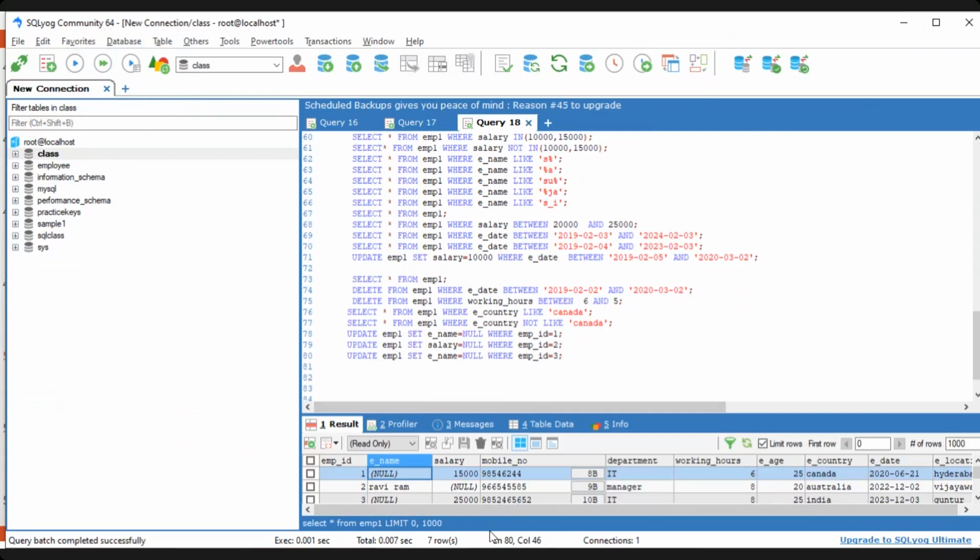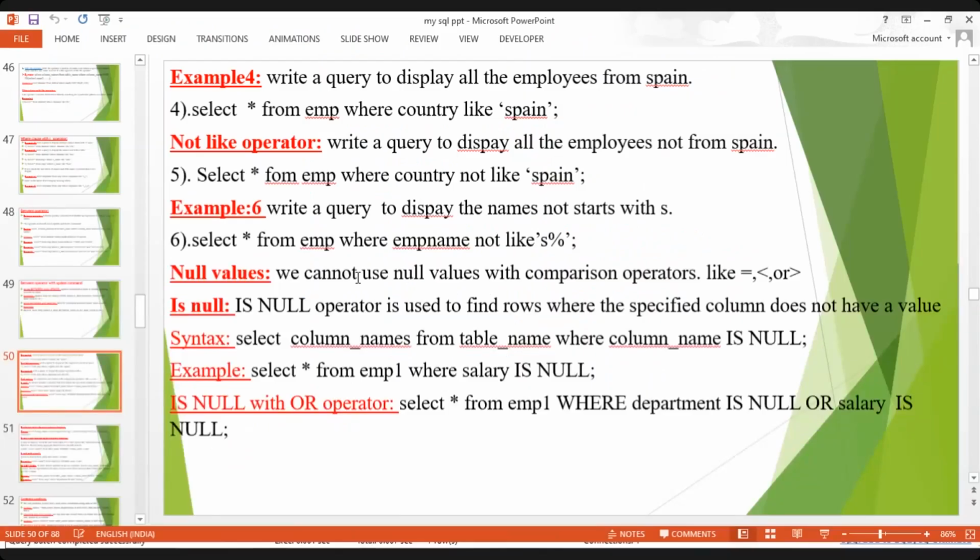So now we have to use the isNull function. So isNull operator, why are we using isNull? The isNull operator is used to find out the rows where the specified column does not have values. Already we know that the table has null values. So how can we find out? So we have to use the isNull operator. So what is the syntax? Select star from employee 1 where salary is null.